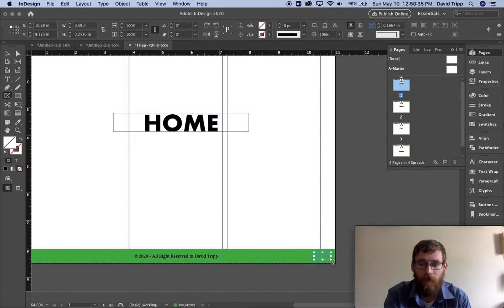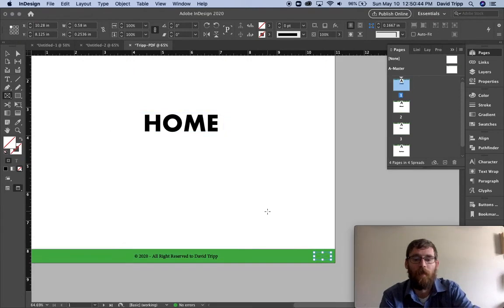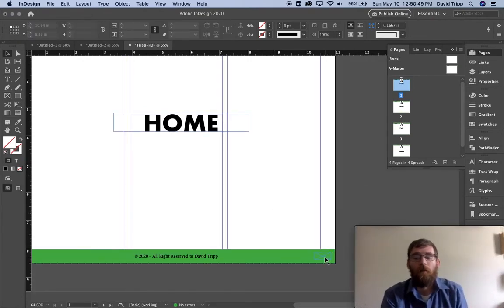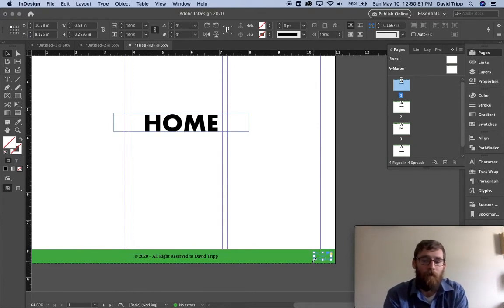So F for frame, and just create a neutral frame right there. This is invisible, nobody will see it except for you in this view. If I hit W on my keyboard, that frame disappears, okay? So I'm going to have it selected. I want to make sure that I'm clicked on it. Get your black arrow and click on it.